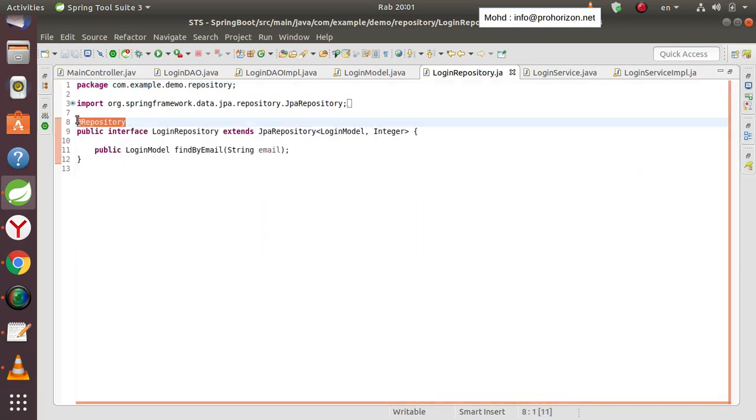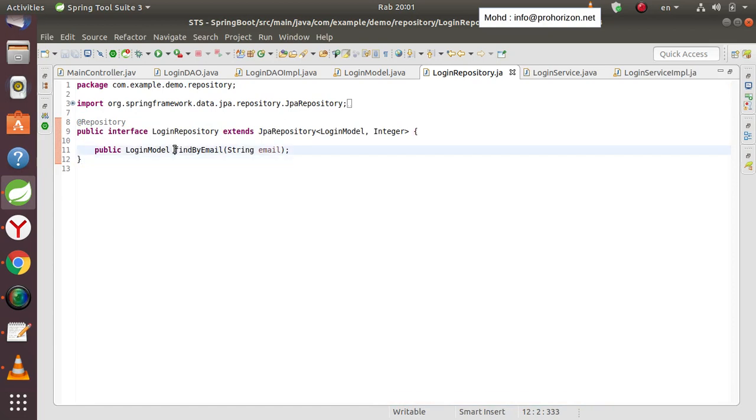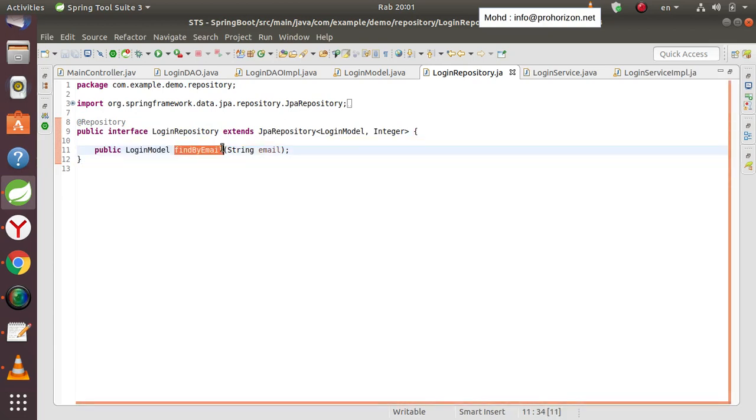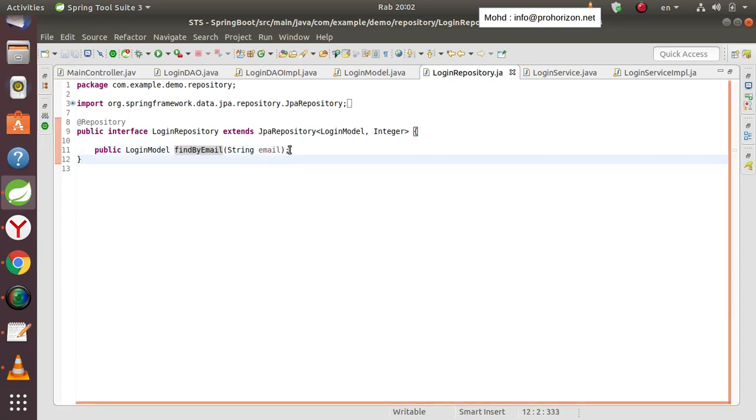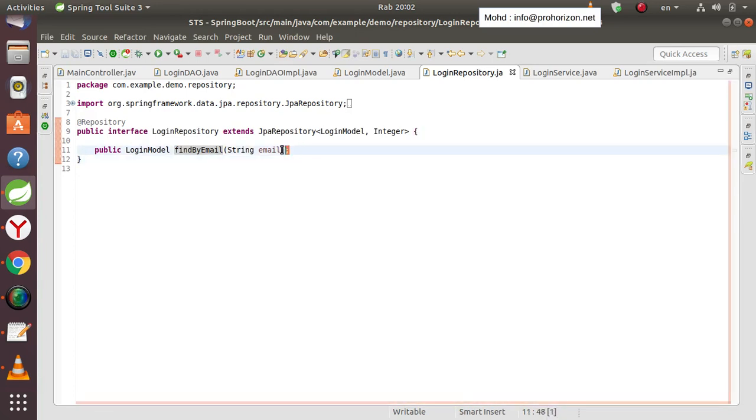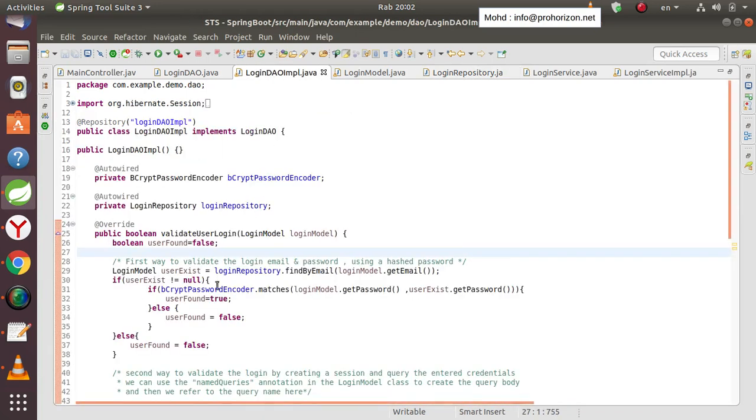In this repository annotation, in this login repository interface, we just create this method, which has one objective: to search for this user in the database. Is this user registered in the database or not? This is the entire objective of this login repository, and we will use this method. We will refer to it in the implementation.